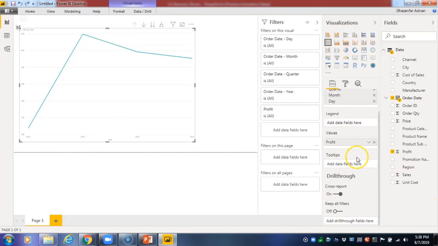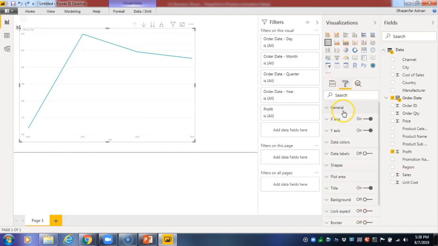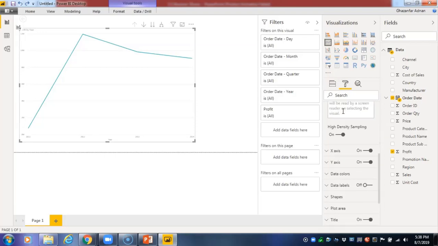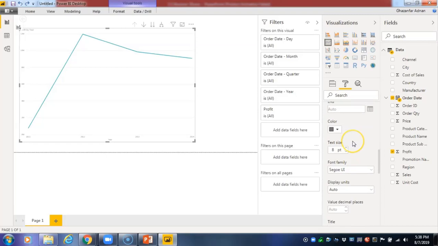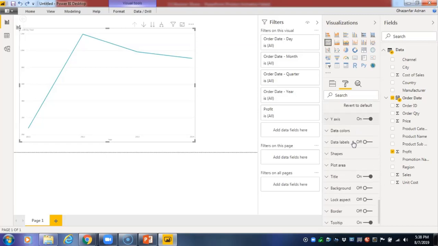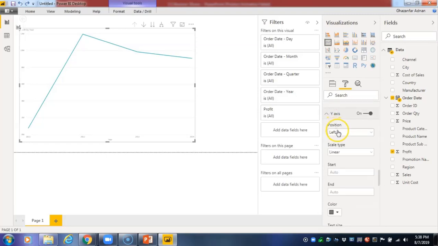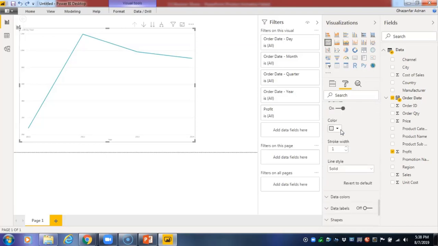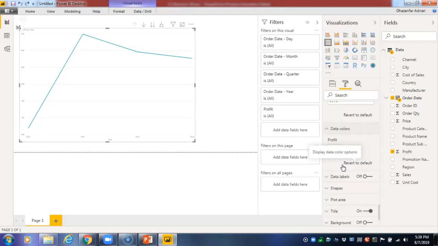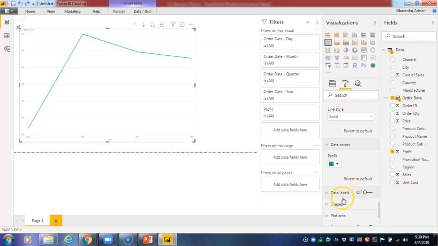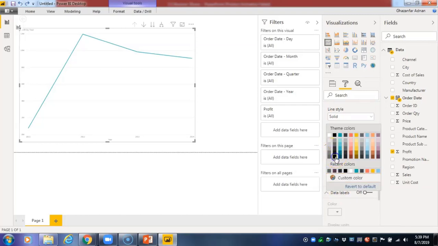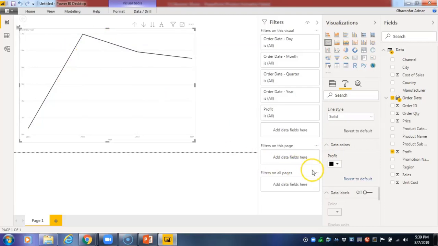So here you have the main options as usual. Let's go to our formatting options. They're pretty similar. They're pretty easy to understand. Here we have our x-axis and the values. We have our y-axis and the values. Here later on we have the data colors. We have the data labels. Maybe we want our data colors to be black.